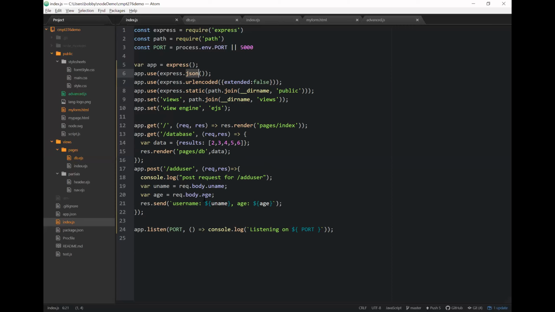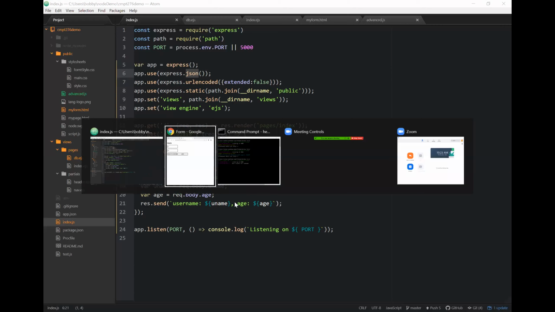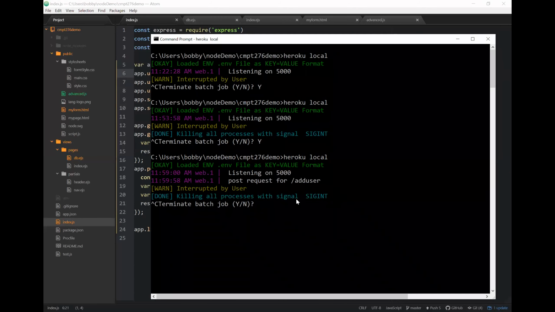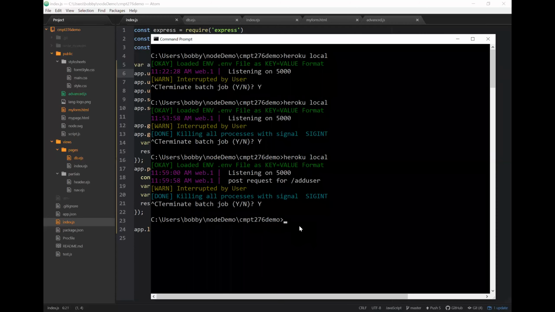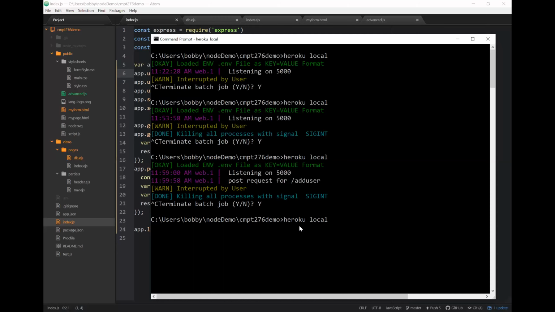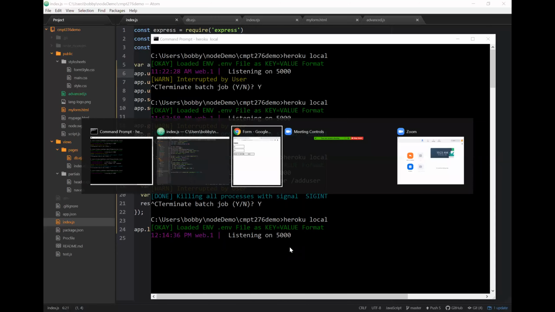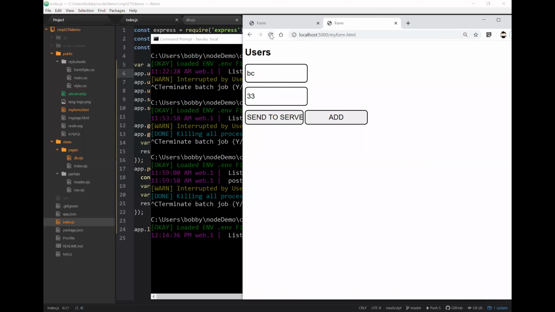All right, so if I haven't made any mistakes, if I do a post command to add user, it should display those two things. Let's run our server again. I'm just going to do heroku local. And it's listening on port 5000. I'm going to refresh my form. Remember, I made some changes to it. It looks like this now.